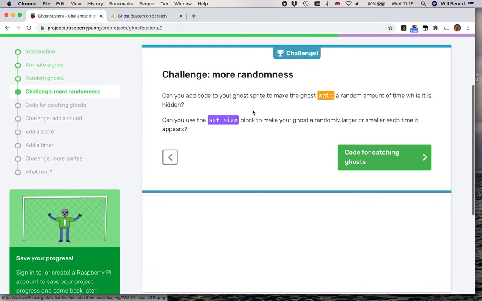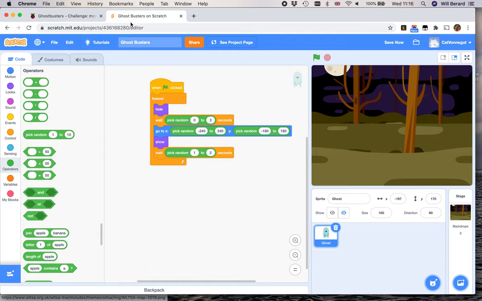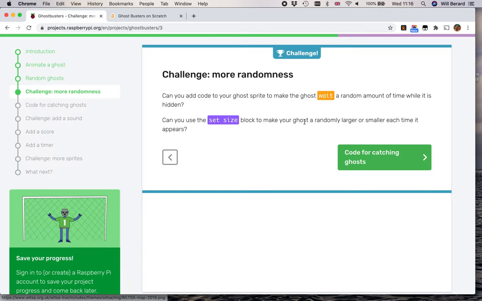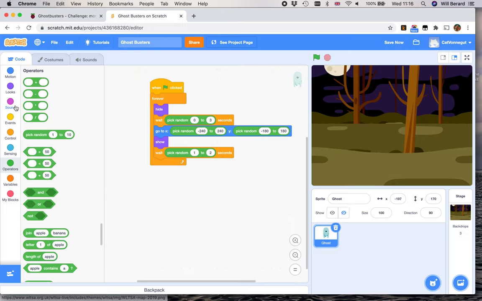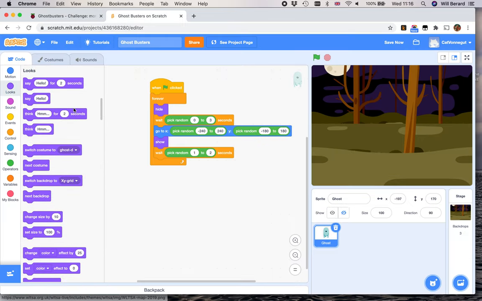Now there's no hints here, we're going to have to do it all ourselves. Randomly larger or smaller. So they don't want to set it to a random size, right? We want to make it a little bit larger or a little bit smaller each time it appears. So it's not so much a set size as a change size. We've got two types of size block: set size to 100, or well, of course, if you set size to 100, that's not changing it, or change size by.